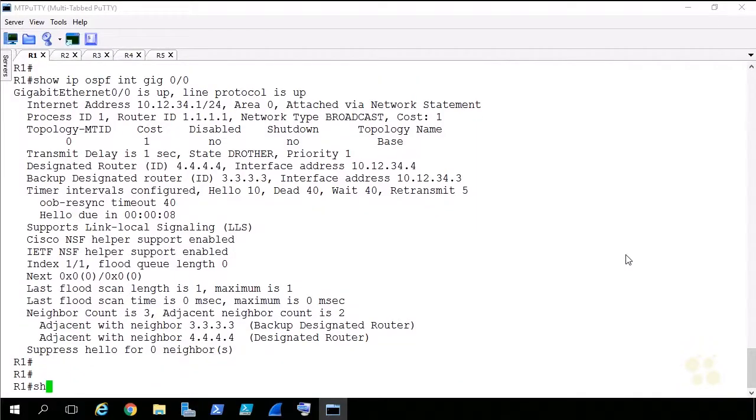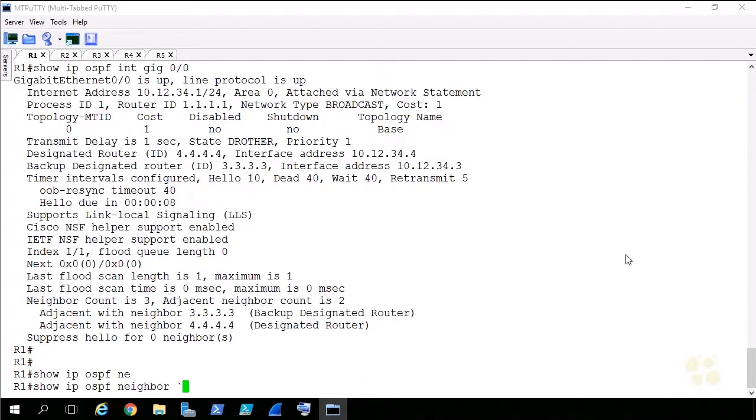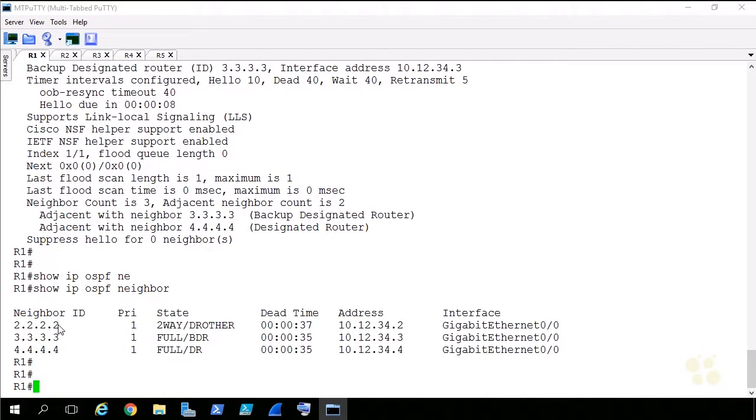So back on R1, we'll do a show ip ospf neighbor and press enter. And this says for router 2, our state is 2-Way/DROther. For router 3, it's Full/BDR, meaning we have a full adjacency, and that device is a BDR. And with R4, we have a full adjacency, and that device is a DR. So we'll add that to the table.